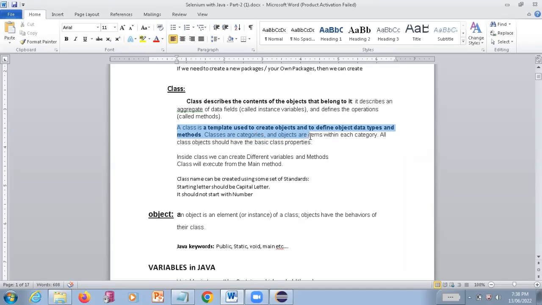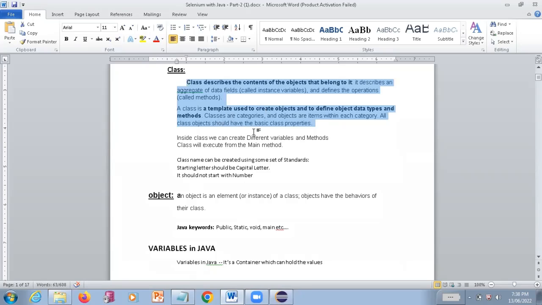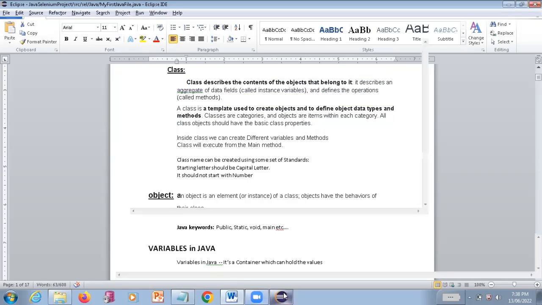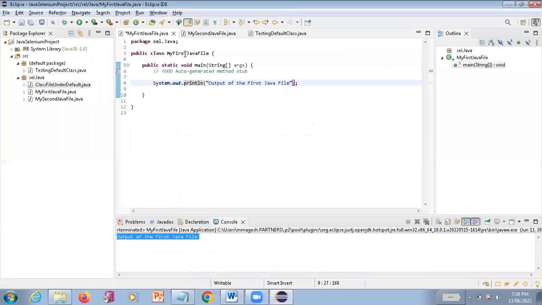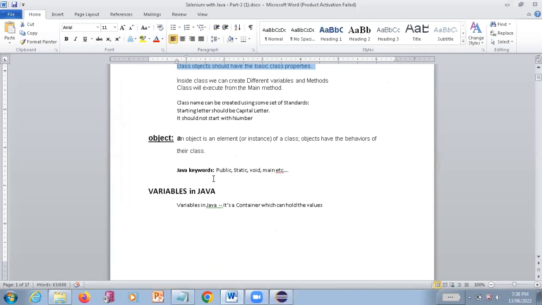Classes are categories and objects are items within the categories. All class objects should have the basic class properties. So inside this class, we are just going to define some set of methods. Those methods can be called by just creating an object for this particular class. Take this class here: if you have some set of methods inside it, they can be called from the main method by creating an object for this class. I'll show you that, no worries.